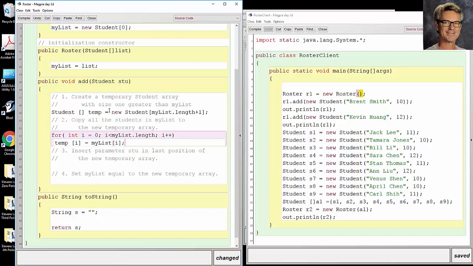Okay. And then put the parameter stu that this add method gets in the last position of temp. Okay. And then finally, set my list equal to temp. And now my list is one bigger than it was, and it also has that stu in the last field.